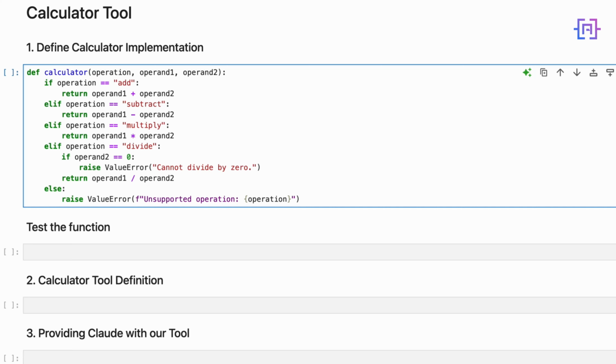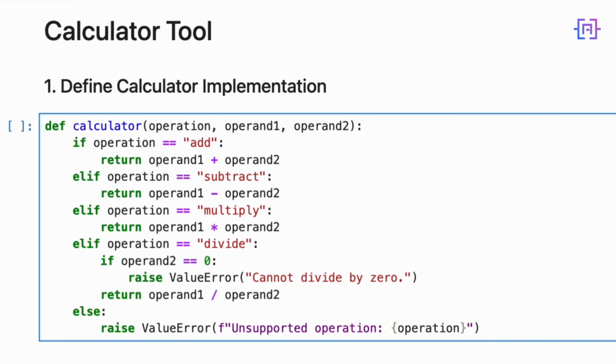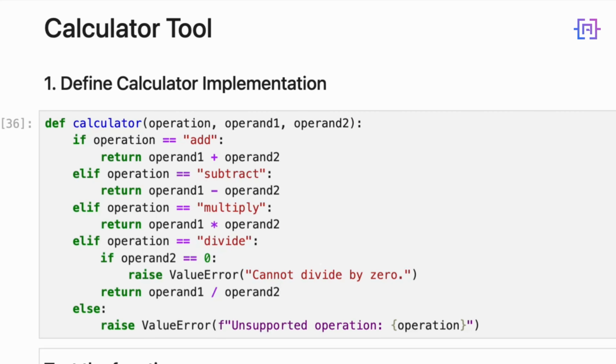Let's start with a simple example, a calculator tool. This will demonstrate the basic structure of how to define a tool for Claude. Here is our calculator function. It takes three arguments: operation, which is the type of calculation to perform: add, subtract, multiply, or divide. Operand 1, the first number in the calculation, and operand 2, the second number in the calculation. The function uses a series of if, else statements to determine which operation to perform and then returns the result. We also have some error handling to prevent division by zero. I'm running the code now, and let's test the function to make sure it's working as expected.